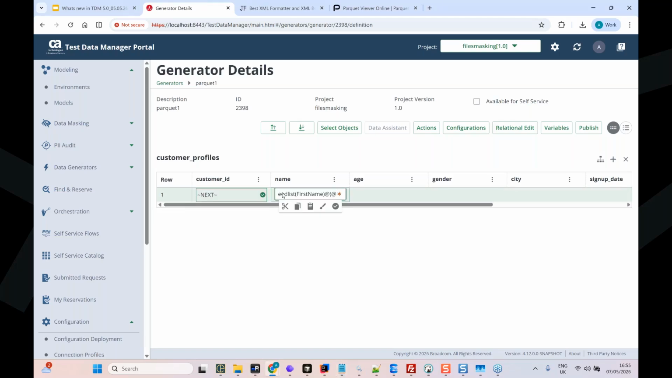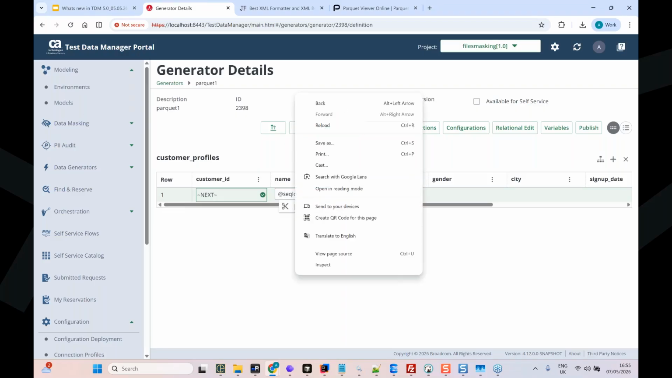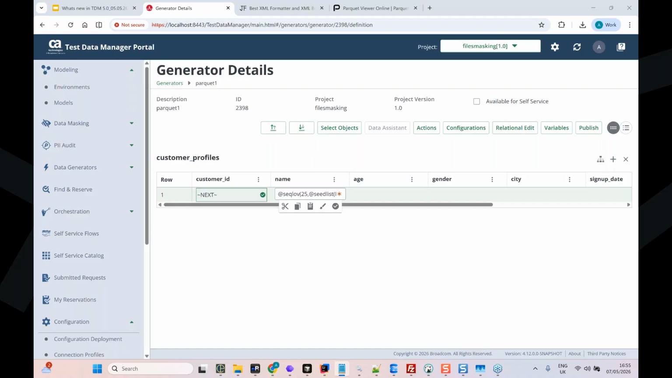And for the name, I'm going to use a seed list for first names. So I'm just pasting these different meta functions. For age, I'm going to use run range, which gives me values between 10 and 90. And for gender, I'm going to use female or male, so there is a random generator for that. And for cities, I will use run-LOV again.